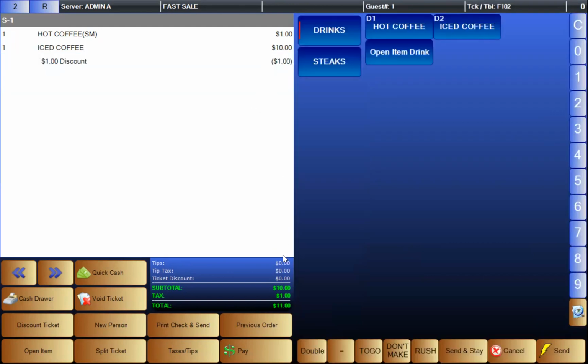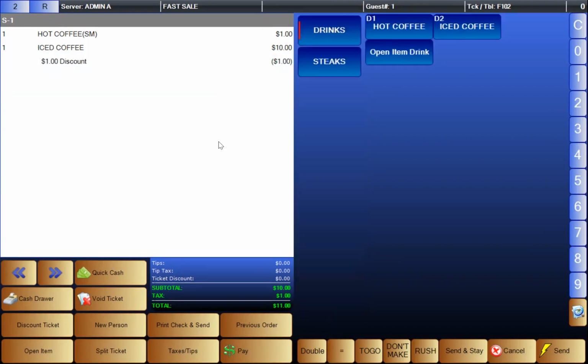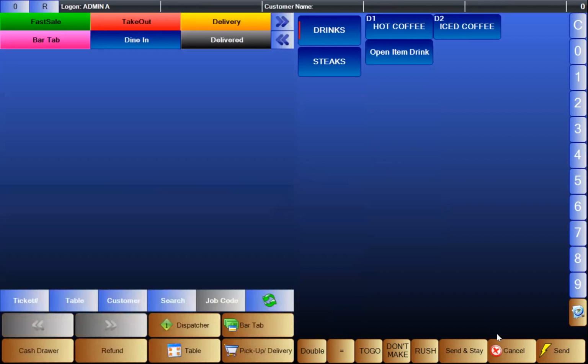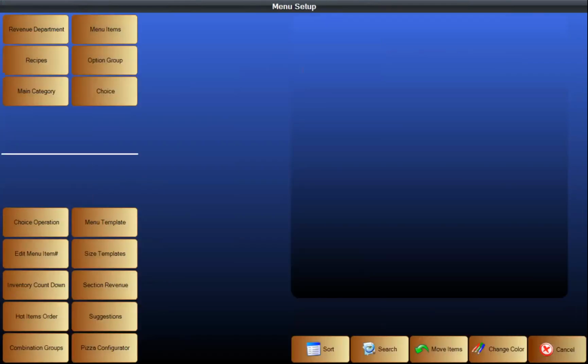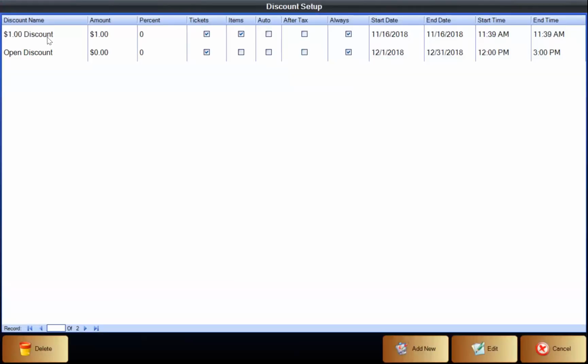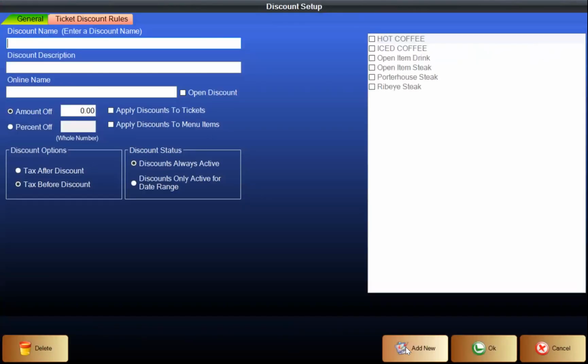Now, when we apply an item discount, it's not going to be on the bottom. It's actually listed kind of like stuck together with the item itself. So you can see that $1 discount right here on the second line. Okay. So that's the item discount. Now that was what we call a flat amount, which is basically like a preset amount.